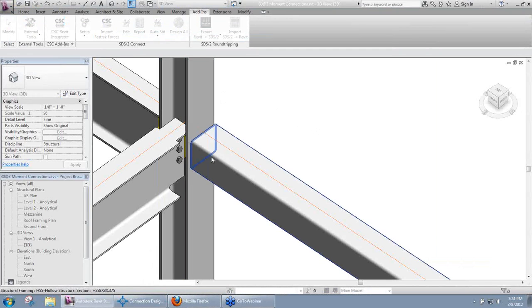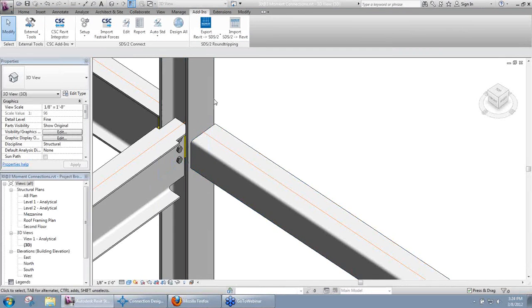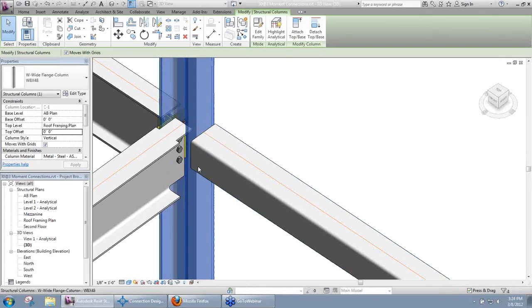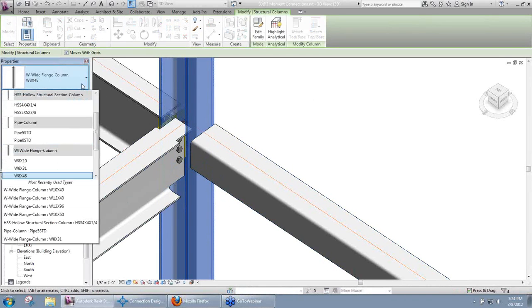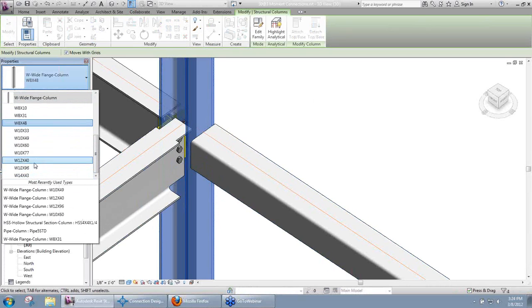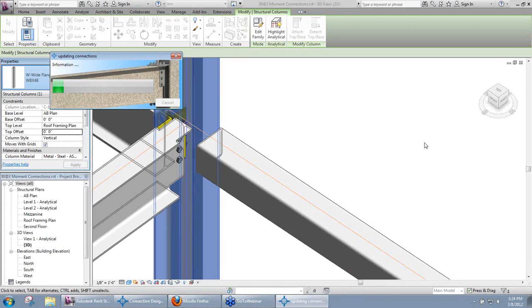But what we would do in that case is two plates on either side of that tube column. Let me go 12x40 here and change the size of that column. Maybe we can fit on that column then. But yeah, like I said, it'll create those shear plates on either side of the tube column for us. So we can do something like that.